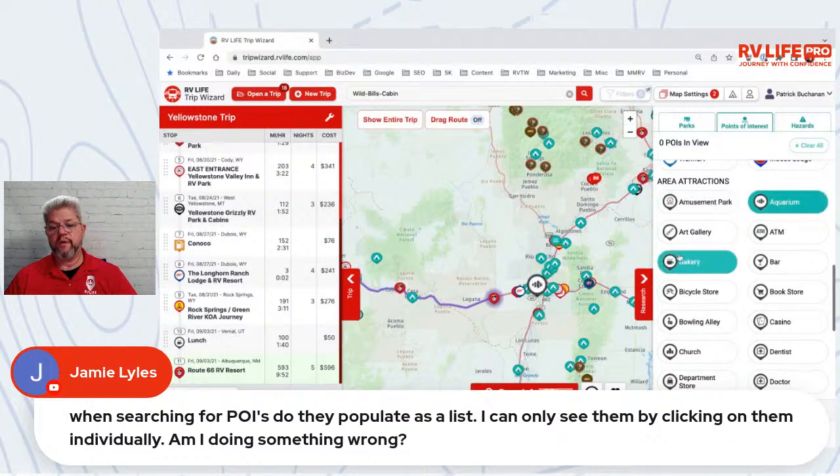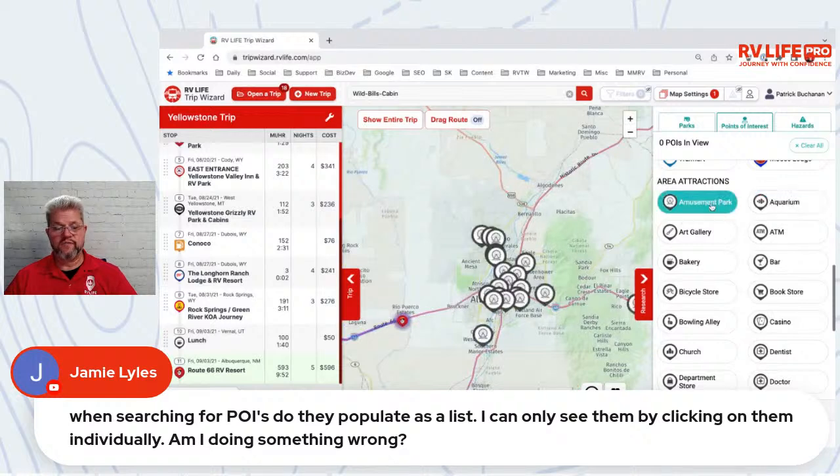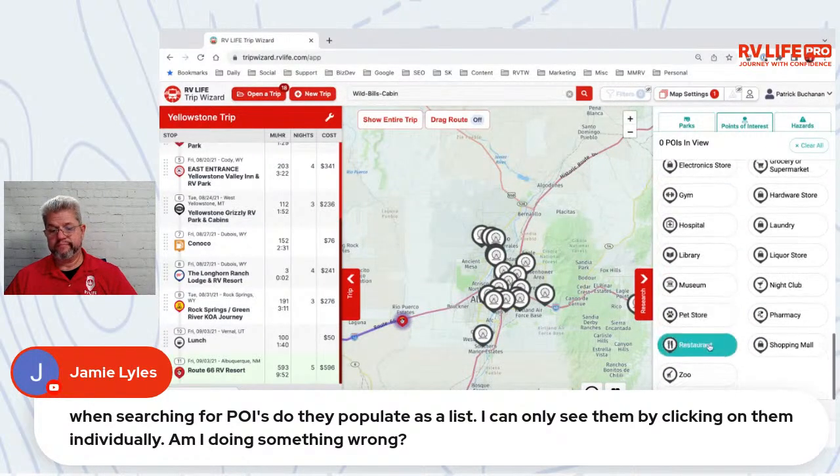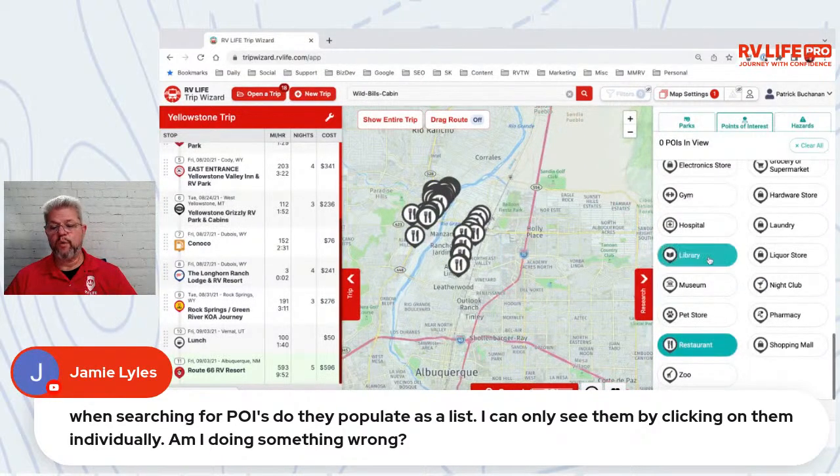Let's turn off, oh, actually one at a time. Let's turn off campgrounds for just a second again. And I can see, okay, there's one aquarium there. There's plenty of amusement parks, restaurants, that type of thing. But they don't present as a list. You would have to click on each one. So that answers that, Jamie. Good question.